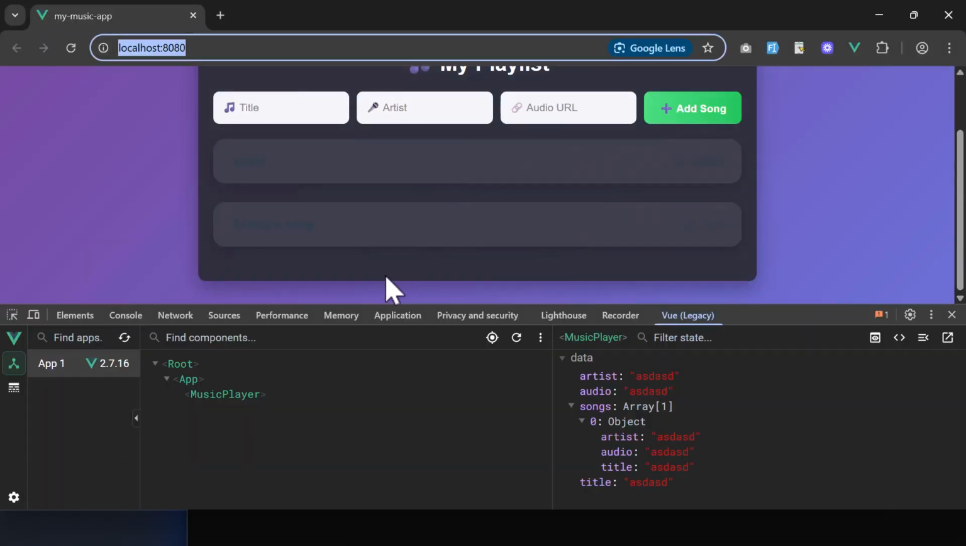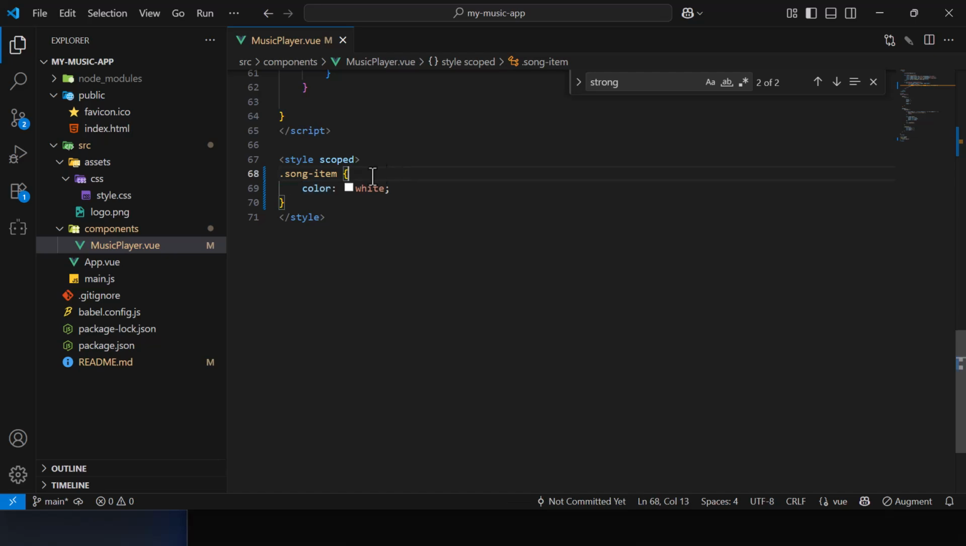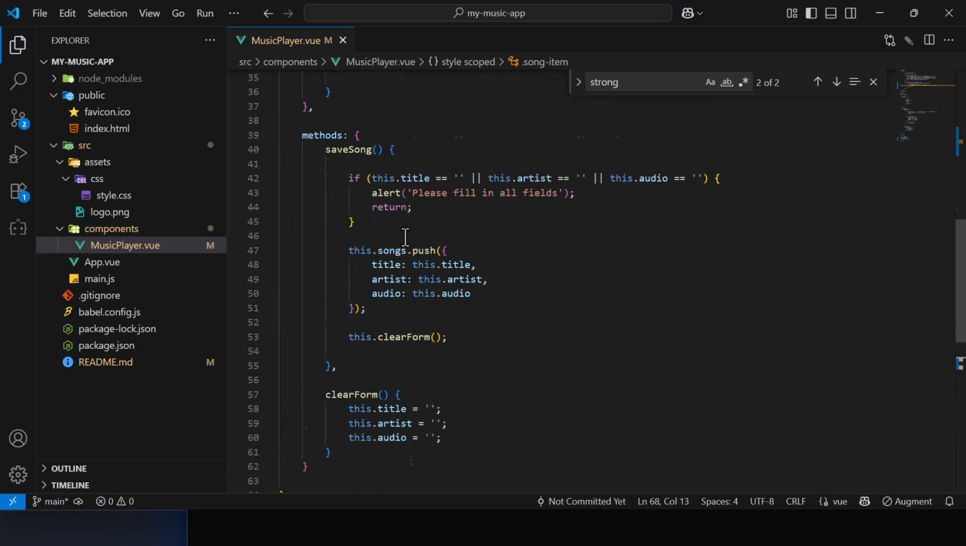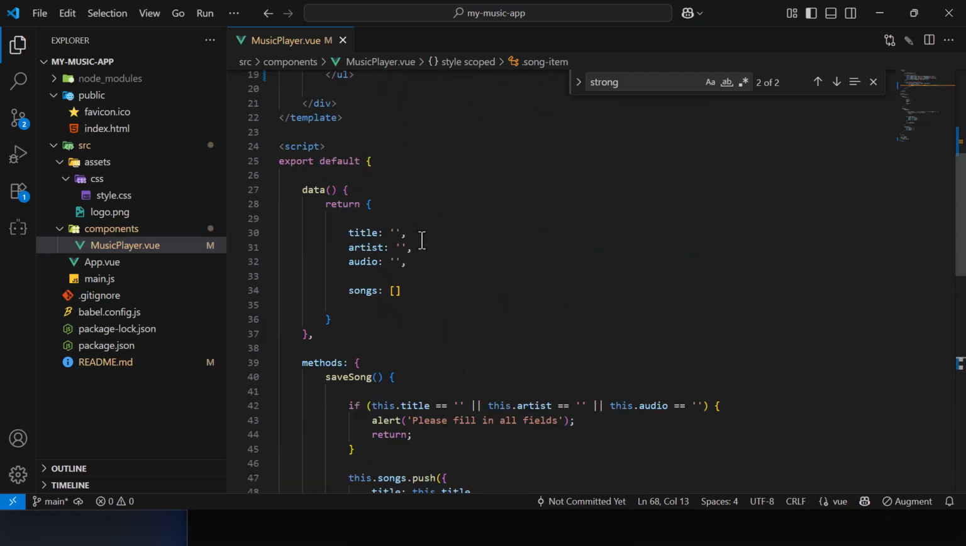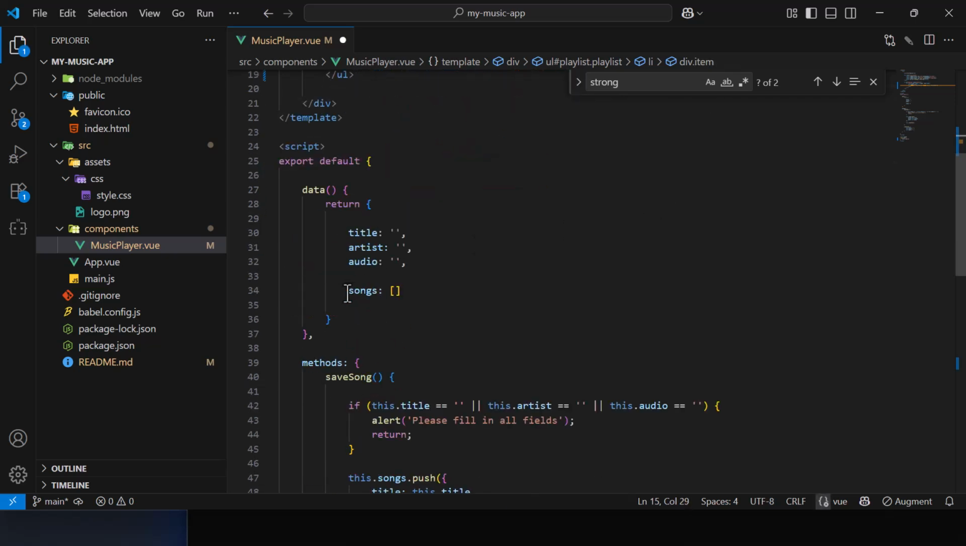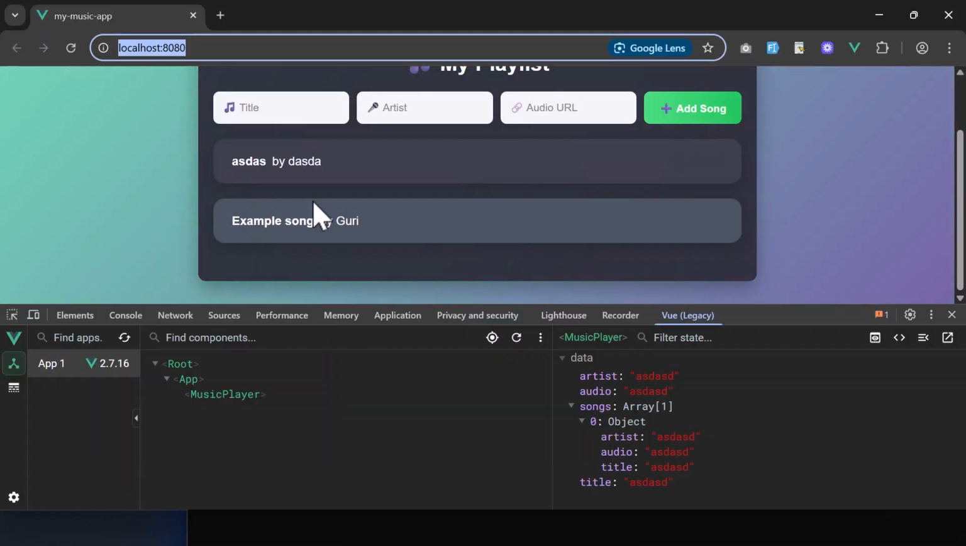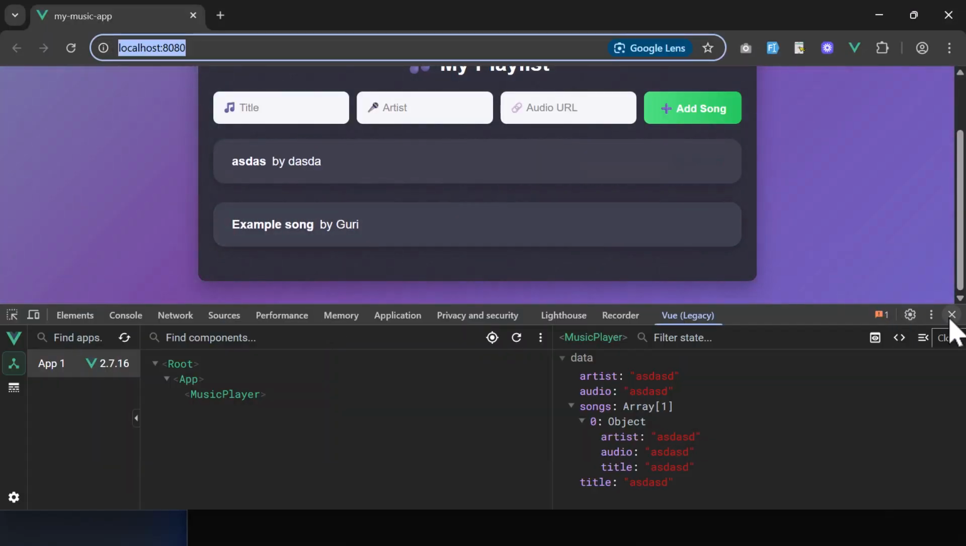Let's go back and check that. Still the color is not white. Song item, and this one is a class. Okay, let me change that to only item. Maybe this class name is reserved by a global class. Item only. Let's save, and yes, you can see this style is now applied successfully.